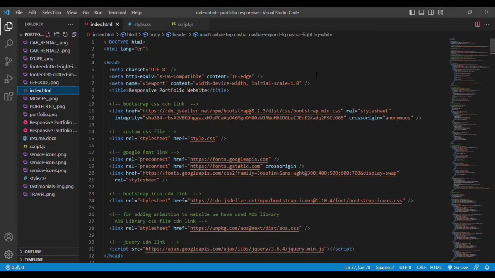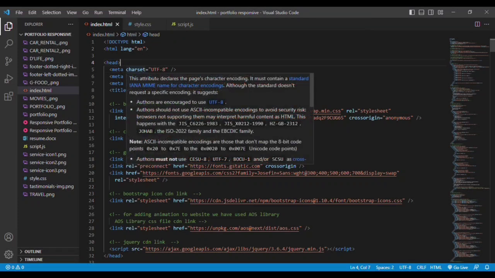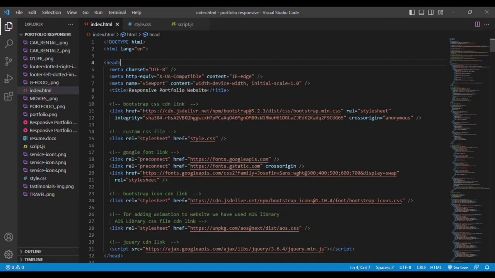Hello everyone. Now I will be explaining the code line by line. We are right now in the index.html section. You can see in the head section we have added the meta tags for SEO. Then we have the title tag to add the title of the website, that is responsive portfolio website, which will only show on the top bar in Chrome or Firefox.